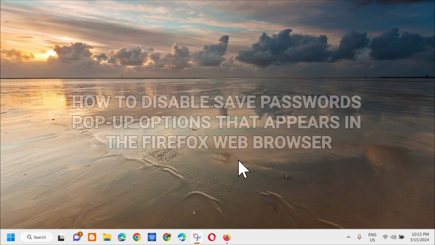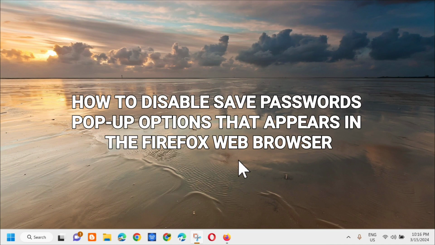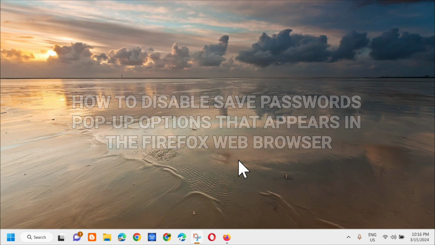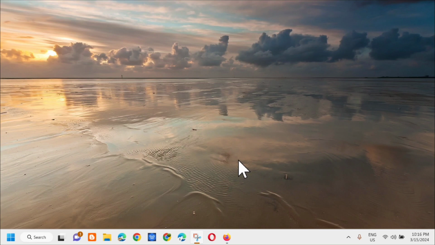Guys, on how to disable the save passwords pop-up options that appear in the Firefox web browser, when you enter new web credentials and it asks you if you want to save them for future use. Then I'll show you how to do that. And without further ado, let's go ahead.